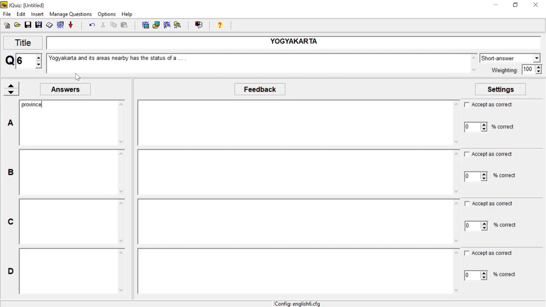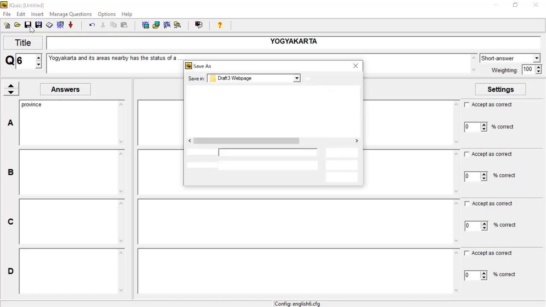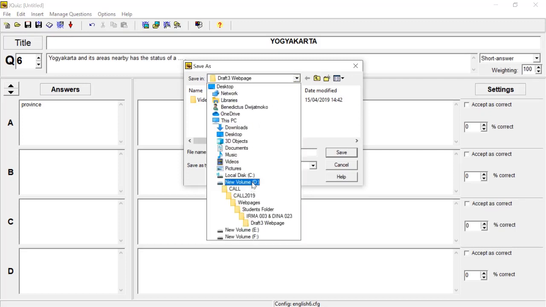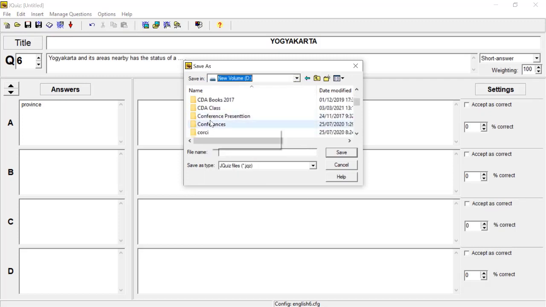And now we have got 6 questions. Don't forget to save. You can save over here. Save the exercise as the quiz first. Let me save in my folder, it's D, and this is the EET folder. After you finish, don't forget to save. If something happens to the electricity, then we can retrieve it.